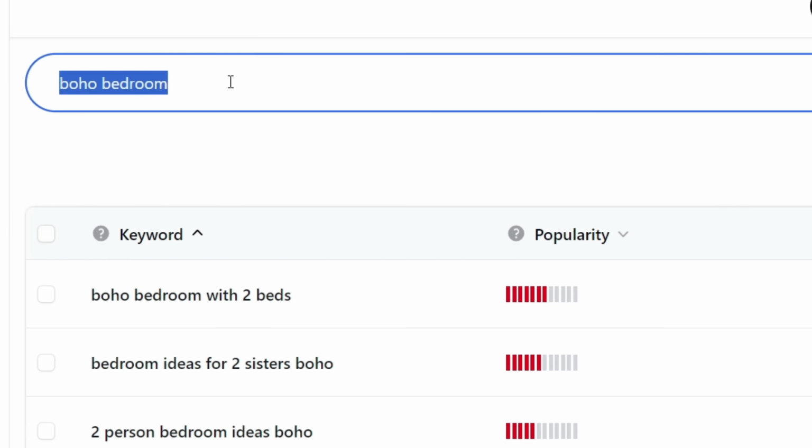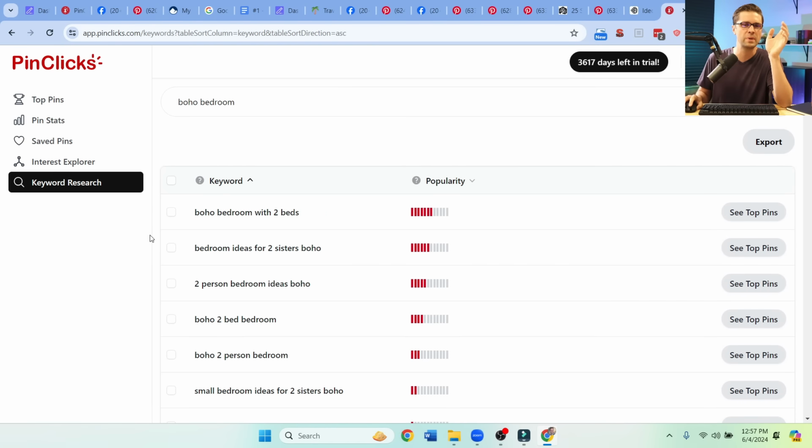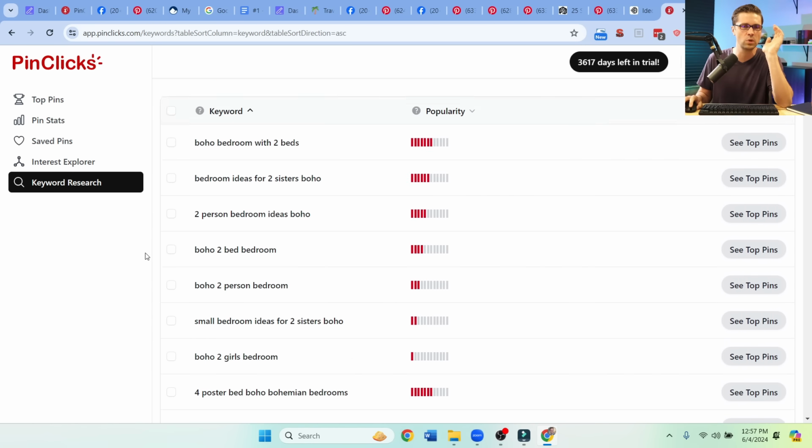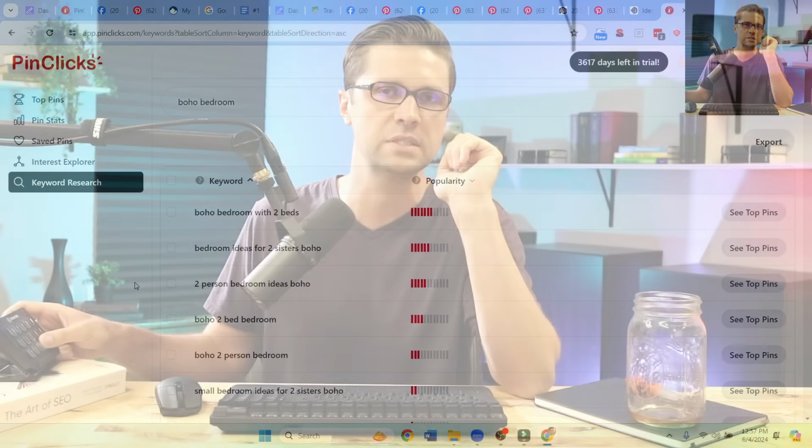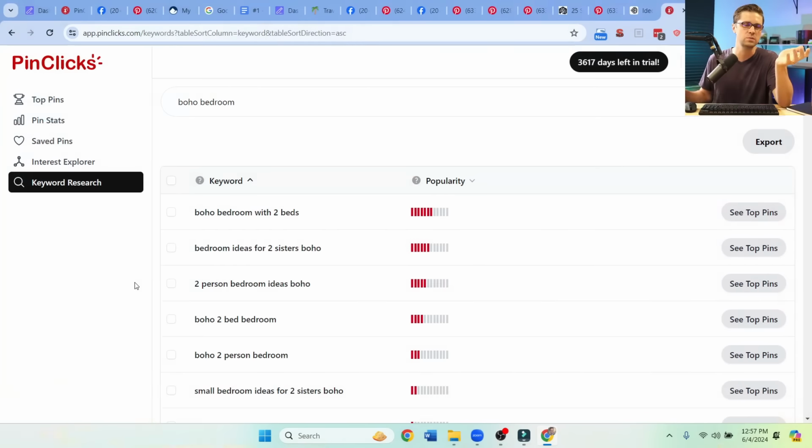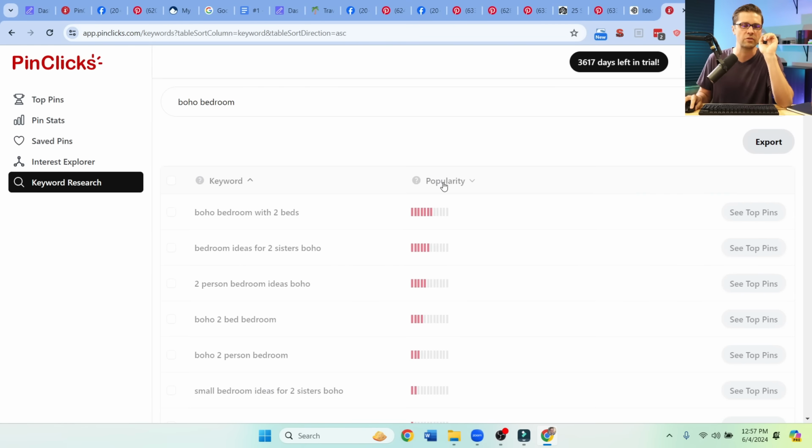Boho bedroom. We know that boho bedroom's probably good. It's probably a good thing, but is it? Is it really? And what are people typing in? Because if you're doing guesswork on Pinterest, and guesswork is this, I think I should be writing about or creating pins about this. Well, that's guesswork. You need to figure out exactly what to do. Otherwise, you're wasting time. You're spinning wheels.